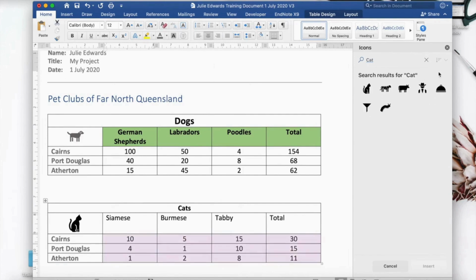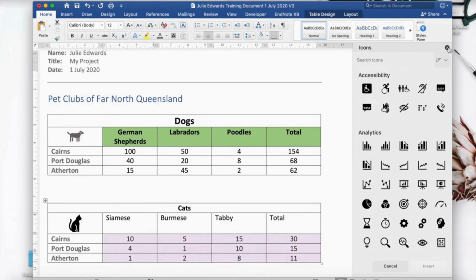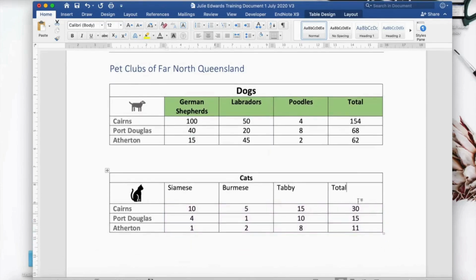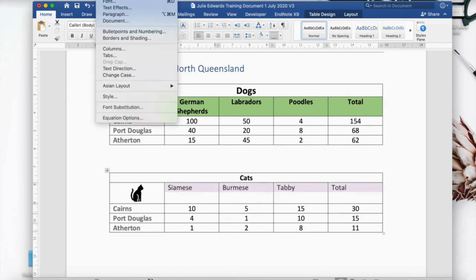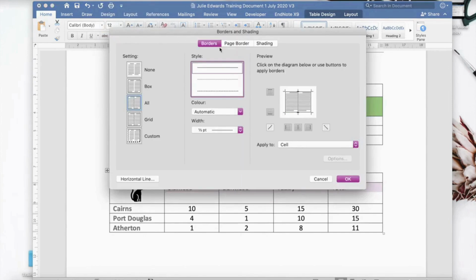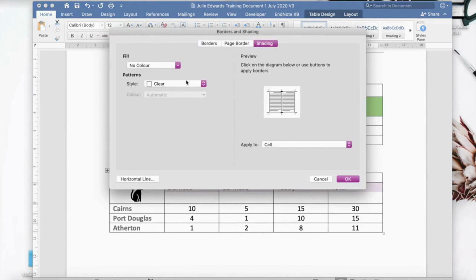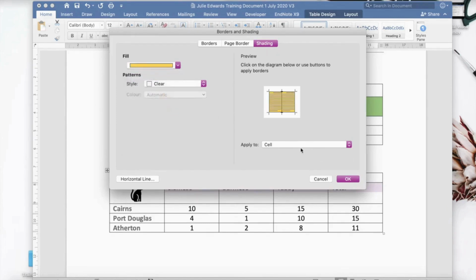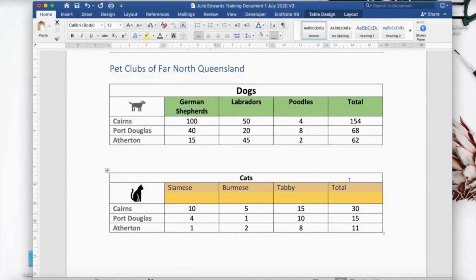Okay, center. I'm just going to get rid of the icons. Okay, so now we've got, oh, didn't color it. Let's color it in. So I highlight all of this again. Okay, I went to Format, Borders and Shading, and then Shading. I want a color. I'll just choose a pale color. Just go yellow. Apply to cell only. Okay.